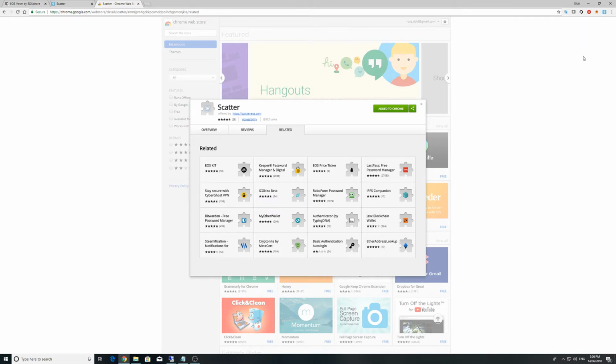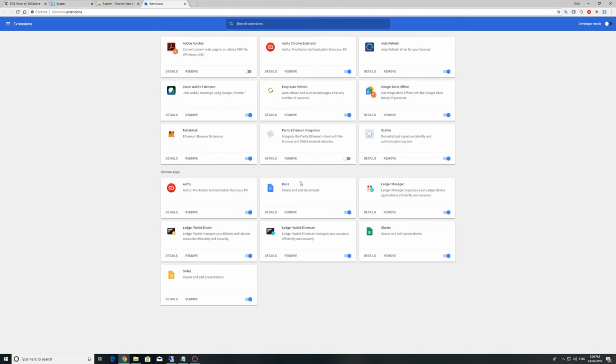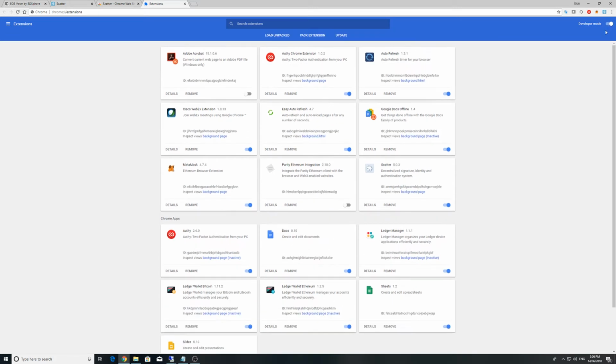There's one extra step we can do just to ensure that we have the official Scatter extension. Click on the 3 dots at the top right, go down to More Tools, and then Extensions. These are all the extensions that I've got installed, and you can see there's Scatter. If we click on Developer Mode at the top right, we get a little more information about which version of Scatter is installed. Version 5.0.3, and this is the ID. If it has this ID, you can be sure that you have the official Scatter extension. I'll put this ID in the video description.